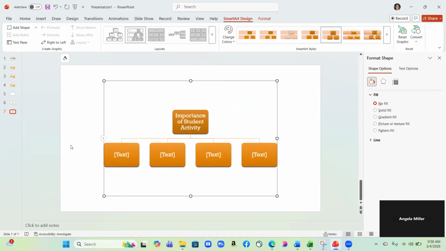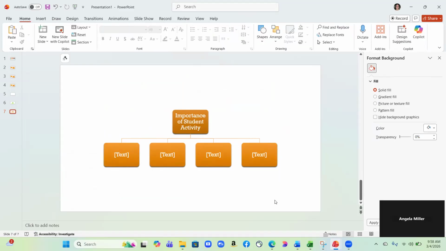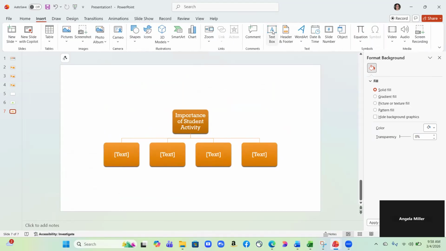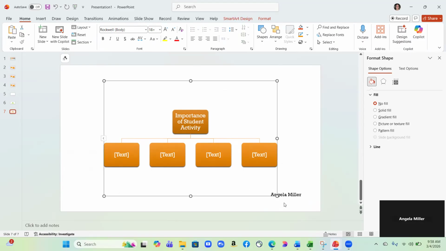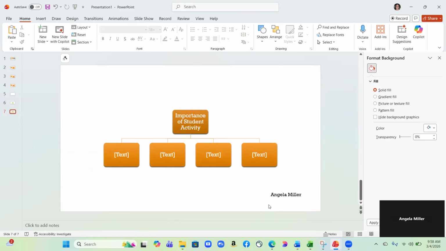So, last but not least, I just want to show you how to insert a text box right here. So we're going to go to insert and go to text box. And then here on the bottom right corner, you can add your name. That way you have that on there for grading purposes. If there is no name on the slide, that person will not get a grade. It'll be a 0, okay? Because it will be assumed that you did not complete the project. So make sure that that name is there.